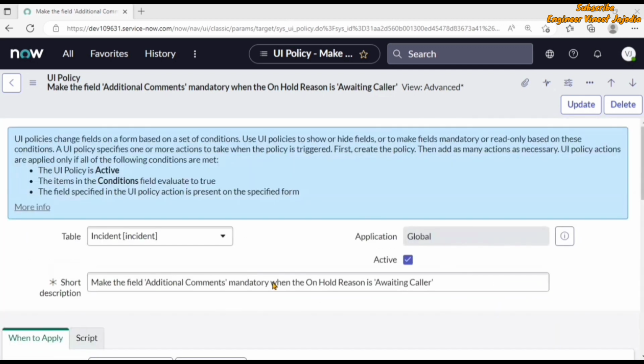Okay. But we have to remember that whenever you are configuring a UI policy, always configure the UI policy in advanced view, because you are going to see different fields in the advanced view. Okay, so if you are not able to see some of the fields on the UI policies form, try to switch it back to the advanced view. So this is one of the things to remember: configure the UI policy in advanced view.